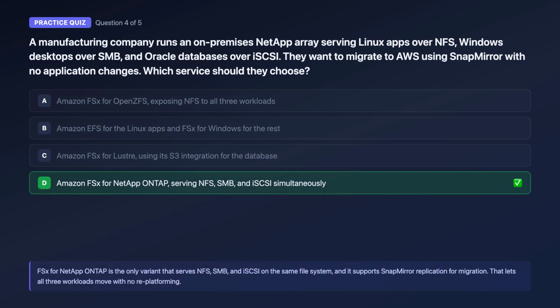If you said D, well done. FSx for NetApp ONTAP is the only variant that serves NFS, SMB, and iSCSI on the same system, and it supports SnapMirror for the migration. All three workloads move with zero replatforming. None of the other options can cover iSCSI, SMB, and NFS together.